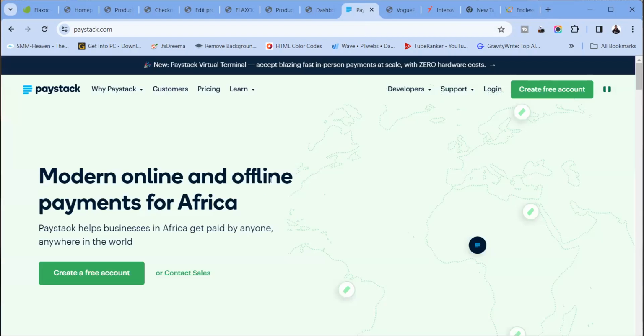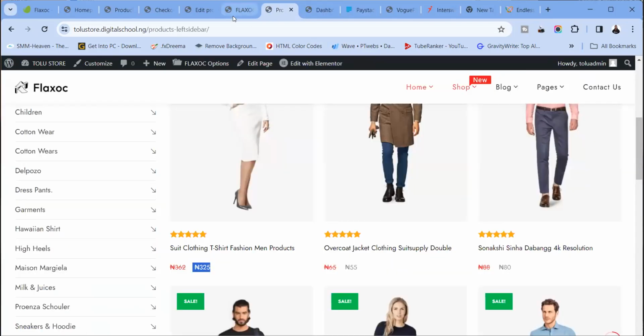I'm a fan of Paystack, right? The transactions I've been doing on Paystack have been seamless, right? So I use Paystack. So you want to integrate your Paystack to this. In our next class, I will show us how to do that.